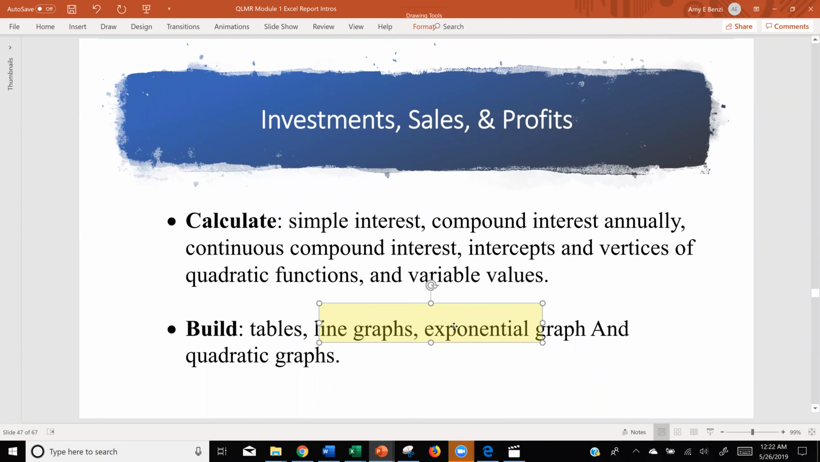In this scenario, we're going to calculate simple interest compounded annually, as well as compounded continuously. We're also going to calculate intercepts and vertices of quadratic functions and some variable values. We're going to do all of this in Excel while we build tables, line graphs, exponential graphs, and quadratic graphs.